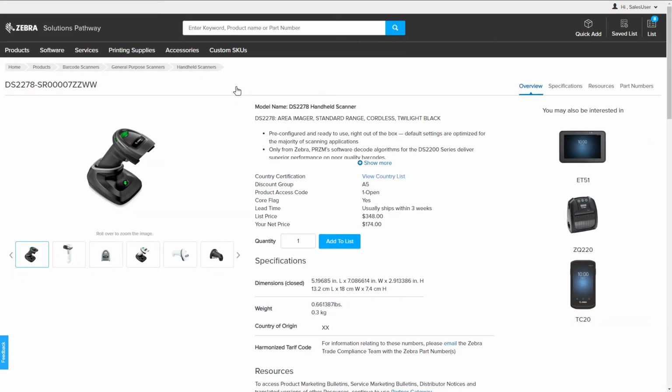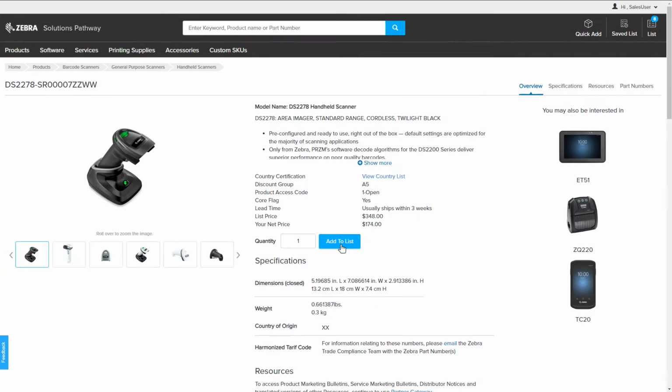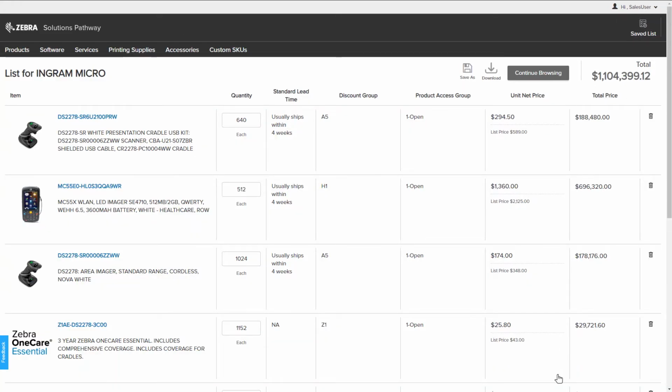Once on a product detail page, select Add to List. Continue to add products to list as required. In order to edit the current working list, select the list icon. Select Go to List, which will take you to the expanded version of the list where you can see additional product details.